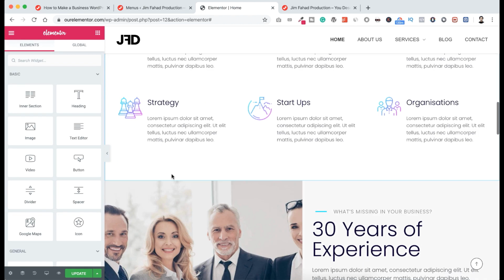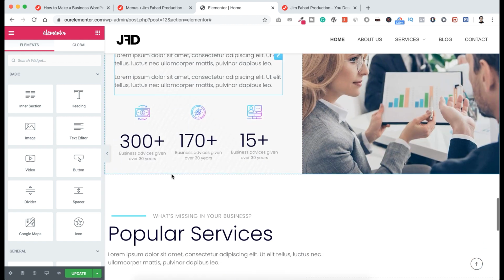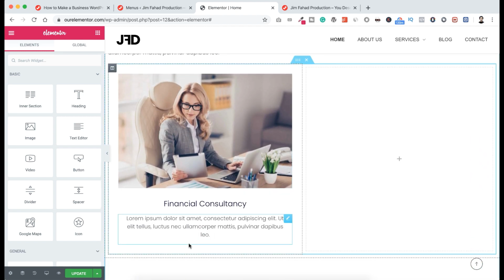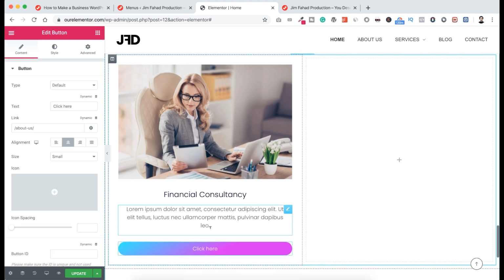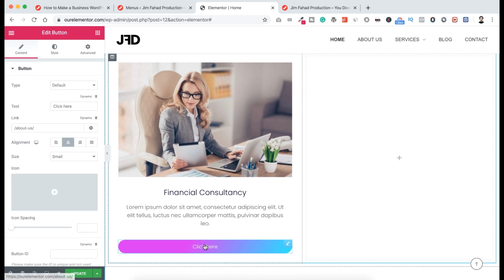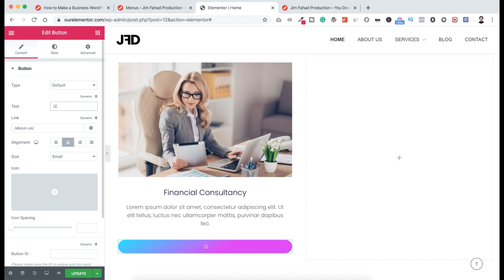Now let's scroll down to the services section we're making. Here underneath the text, right click and click paste. See how easy it is? So instead of "click here", I want it to say "get a quote here", and I want to link it to our contact us page.